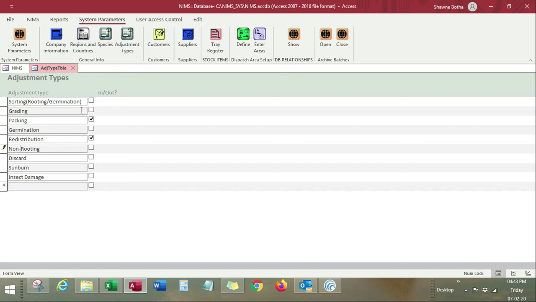Now, two of these in this example are redistribution and packing. Sometimes, as your plants grow, you need to change the distribution within your tray. So let's say you have a tray with 96 cells. You might decrease that to 48 cells at a stage, or even another distribution quantity.